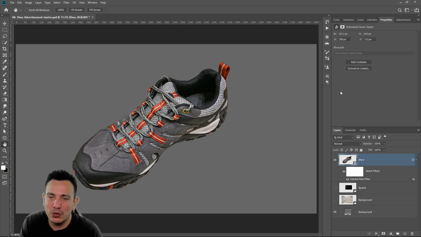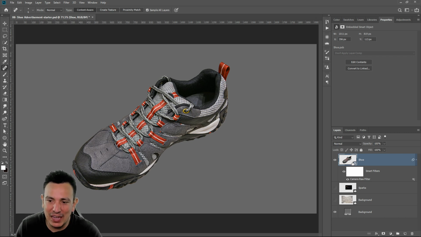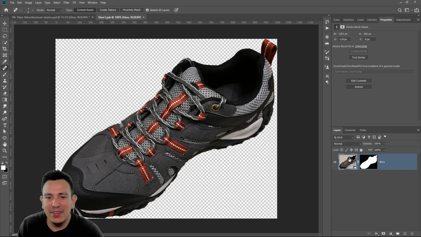If you remember that, we used the spot healing brush tool to remove imperfections from a photo. And what we're going to do is double click on the icon of the smart object. That's going to bring up the smart object that we put in. It's going to open up a new tab, and it's going to open up the smart object that we converted in the beginning of the video, which was the layer that contains the layer mask.